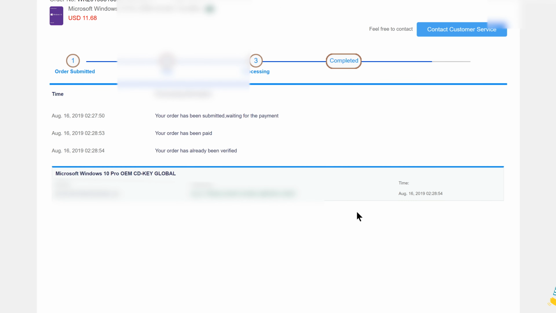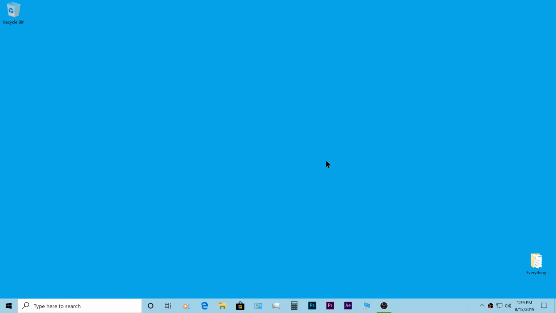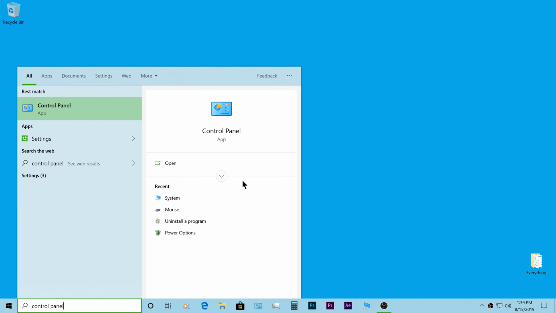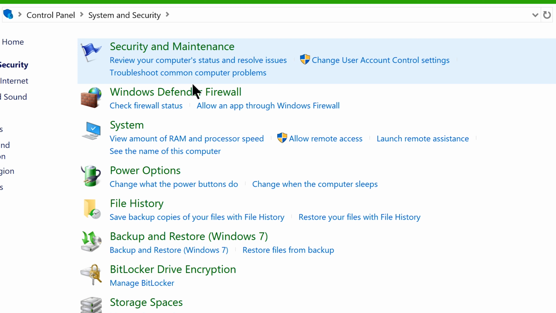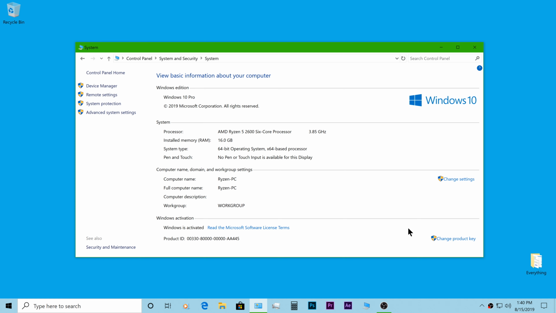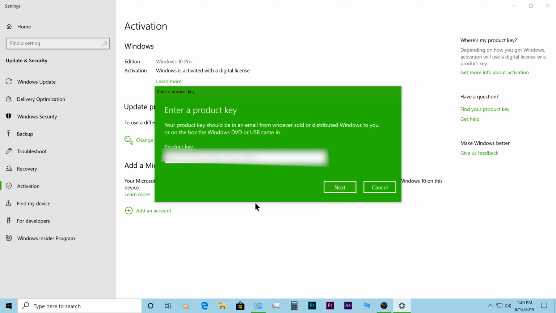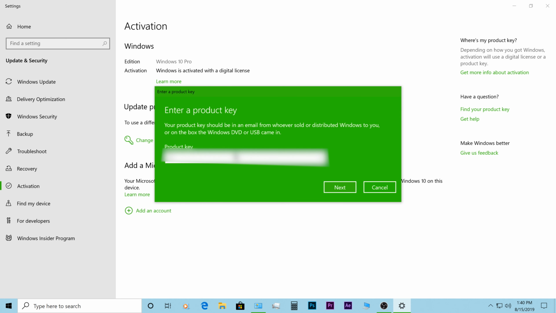Now, I'm going to show you how to activate Windows 10 using the new license key. On the search bar, type Control Panel. Then go to System and Security. And then click on System. Under Windows Activation, click on Change Product Key. And go ahead and enter the code. And then click on Next. And that's it.